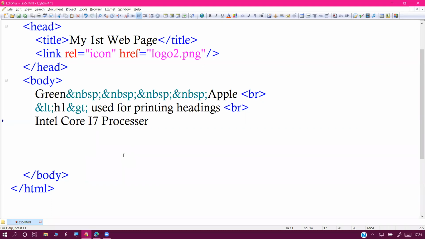Okay, we'll take some registered symbol. After Intel I need the R symbol, so use one entity, ampersand REG. The registered symbol comes. Next, Core: after Core I need a trademark symbol, ampersand TRADE. The TM symbol comes. Next i7: after i7 I need the registered symbol, ampersand REG semicolon. So after Intel the R comes, after Core the TM comes.